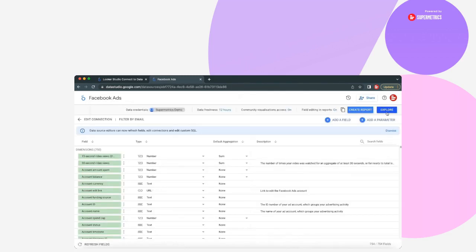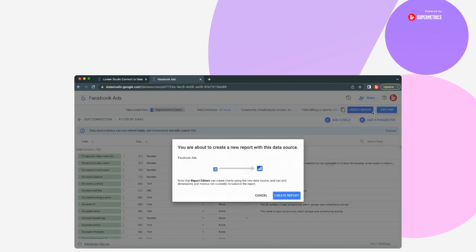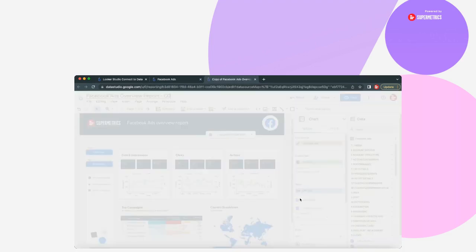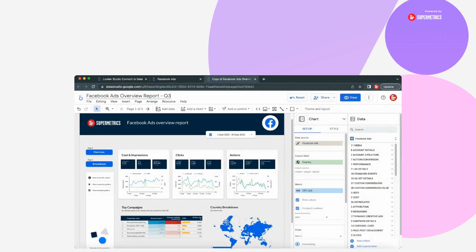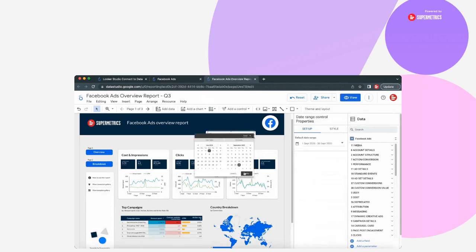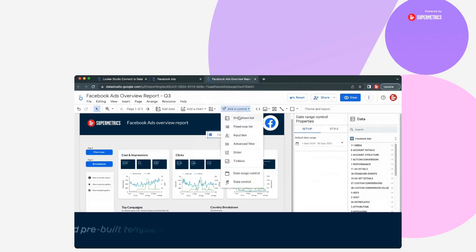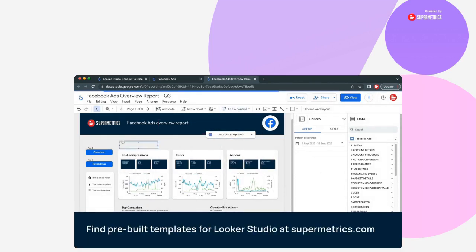Next, you can modify the fields and parameters of the report. After you click Create Report, you'll see a dashboard with your Facebook ads data in the Supermetrics template. Once you're using a template, customize the structure, metrics, and visualizations to match your needs. You can find a number of other pre-built templates for Looker Studio on our website at supermetrics.com.